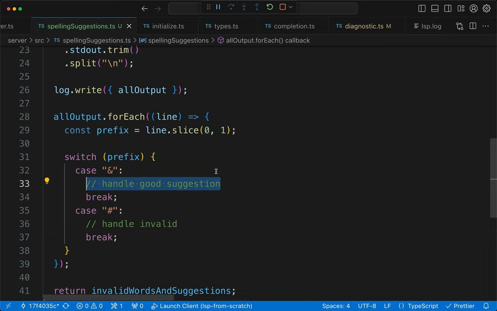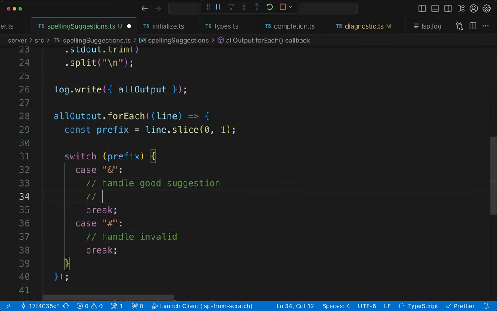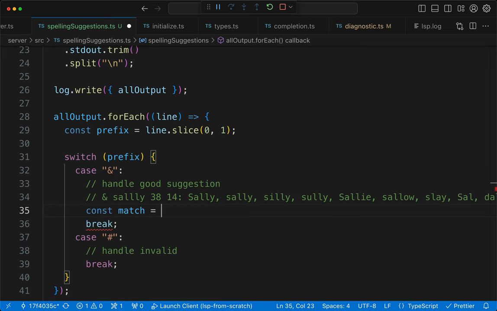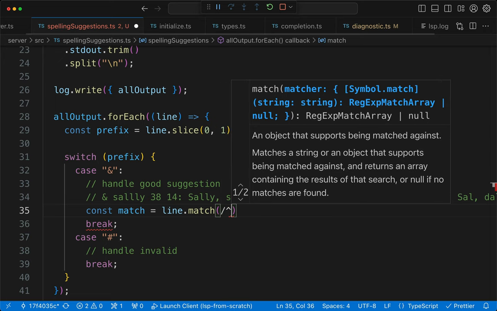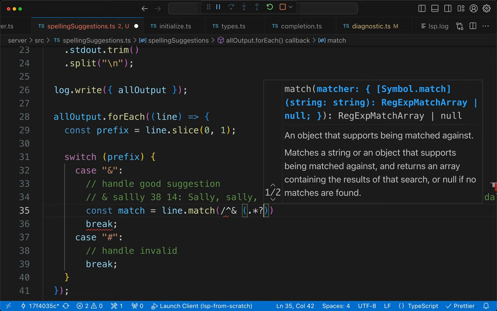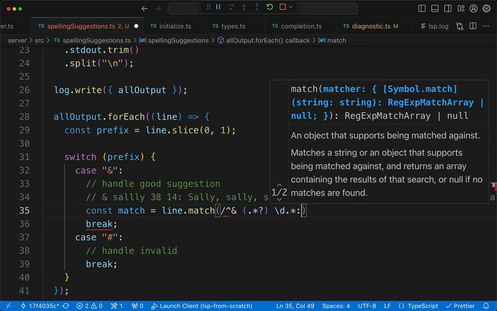All right, so how do we handle a good suggestion? The good suggestion is going to look like this. So we'll copy that down here for better reference. Okay. And so what we really want to do is to extract both the good word and the suggestions. And we can do that with a regular expression. So we'll say const match equals line.match. We're going to start off with an ampersand. We'll have a space that will be followed by our invalid word. That will be followed by another space and a digit. And then we will ignore everything up until the colon. Then we'll have a space and we'll have our suggestions here. So we'll do period star until the end of the line.